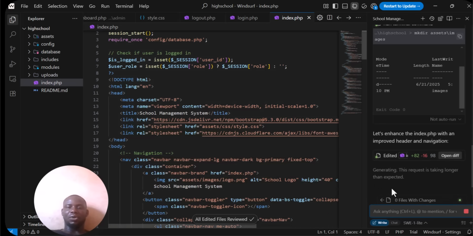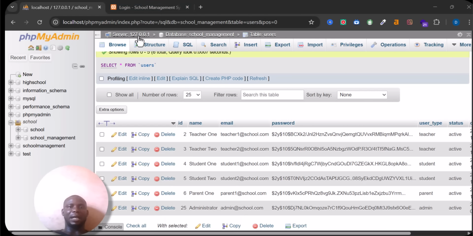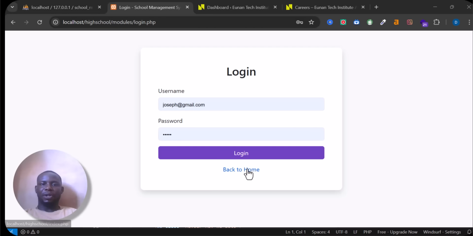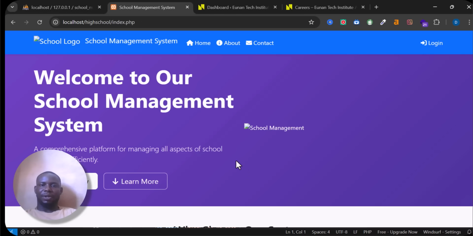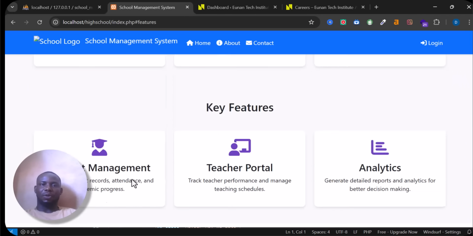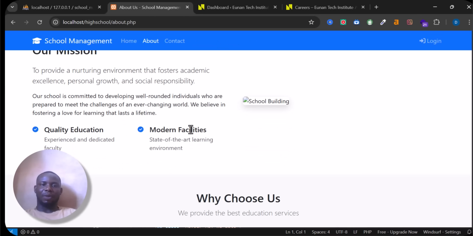So let's go to the website and see if there are any changes that have been made. Let's come back here and refresh. Let's go back to the home page to see if it has been added. So this is how the home page is. We have a home page with a write up, a login, learn more. If you click on this learn more button, it takes you down. Then you can also go to the nav and click on about. This is the about section of the website.